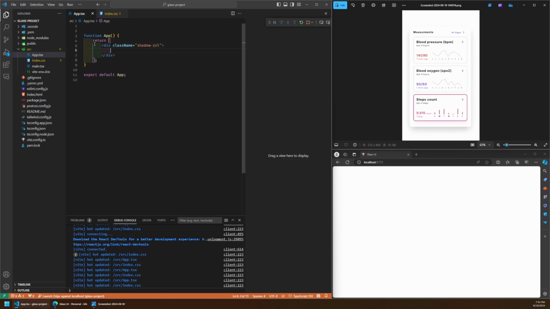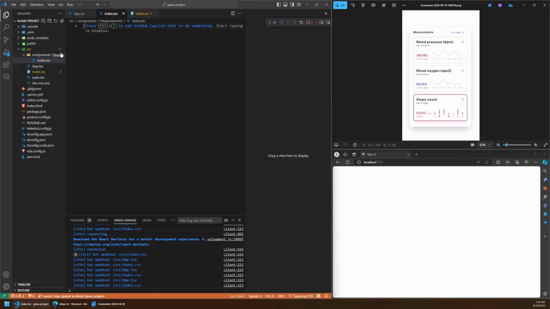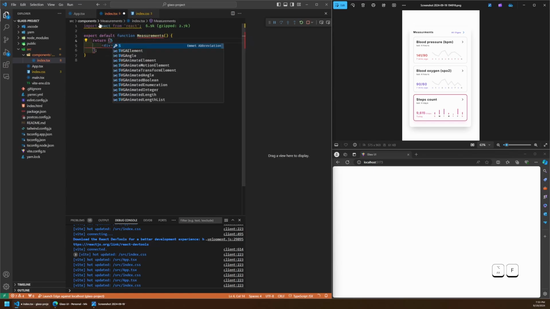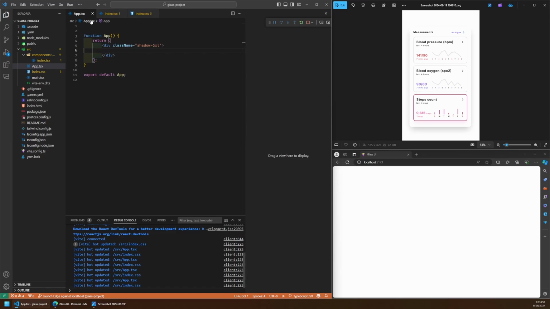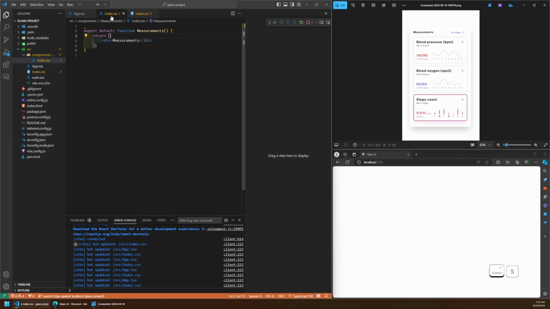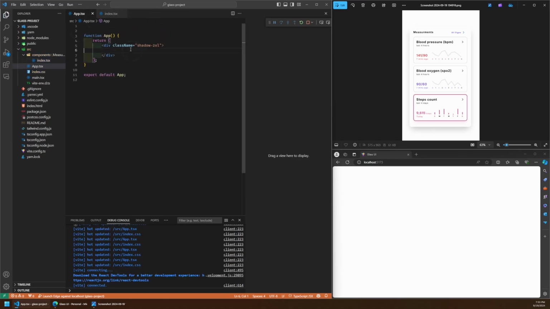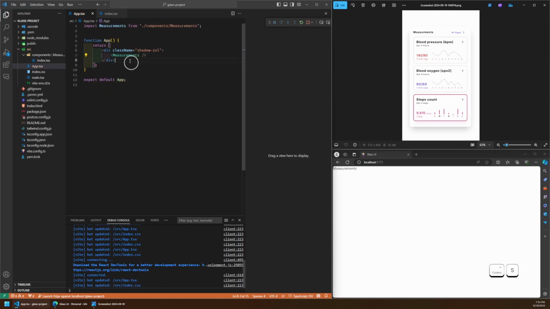Now what I will do is try to keep things organized. So I'm gonna say here components, measurements, /index.tsx. So I've got measurements inside of it and index.tsx. This will make a component. So we've got React functional component, and we're gonna say measurements, and then we're gonna just say this just for the sake of testing. I'm gonna optimize imports here. Let's remove the index.css.